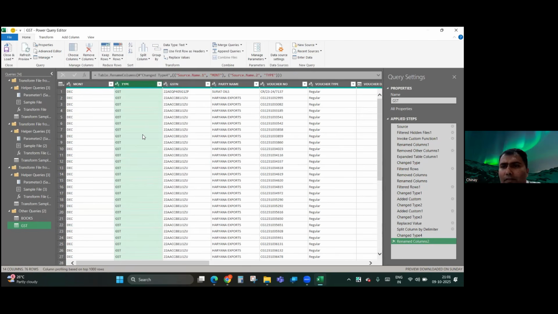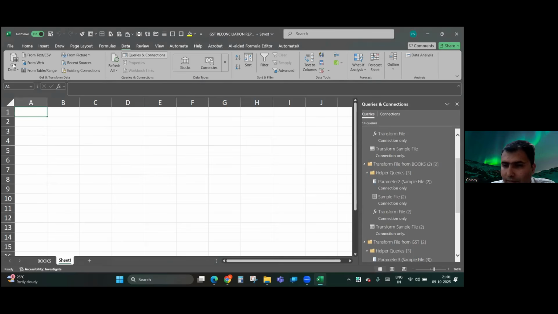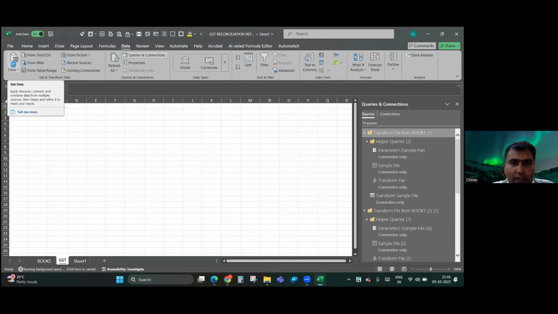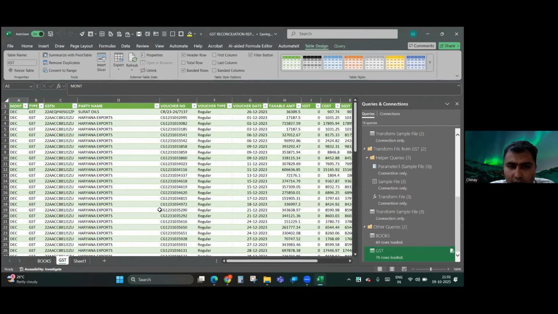Simple. The same steps we have applied for books, the same steps are applied for GST. Now I have two sheets with exactly the same columns, so it is easier to apply any formulae, or if I want to combine them or apply a pivot table. So it will be very easy for me to do any comparison or calculation. Okay, same close and load and we are done. So the GST sheet will also appear in the sheet.